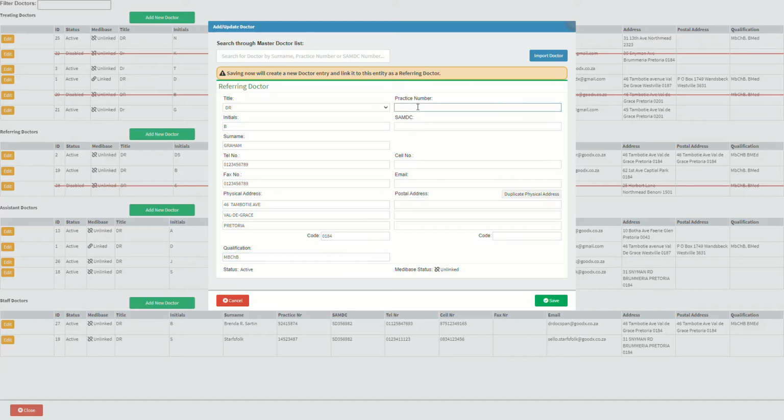Add the practice number of the practitioner as they are registered with the HPCSA and BHF. Add the practitioner's registration number from the South African Medical and Dental Council. Cell phone number is the cellular or mobile number of the practitioner. Cell phone numbers need to have at least 10 digits to be valid.